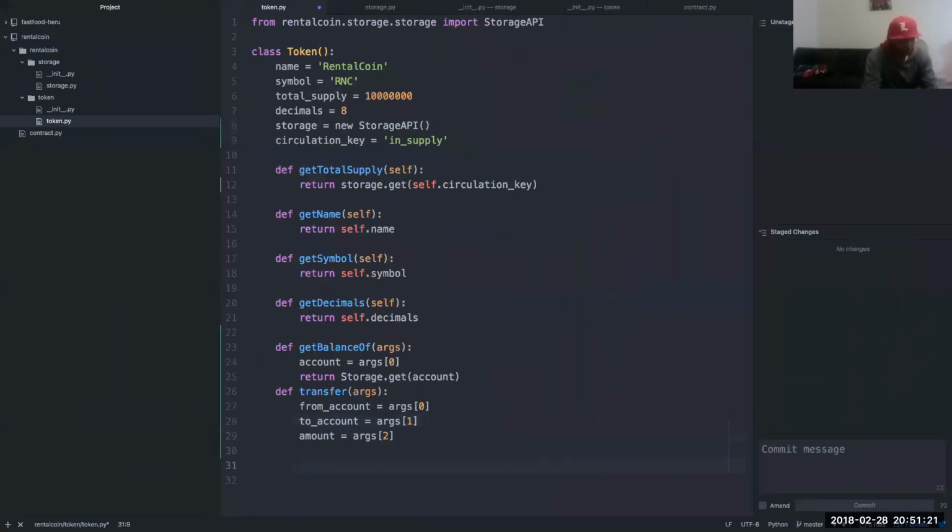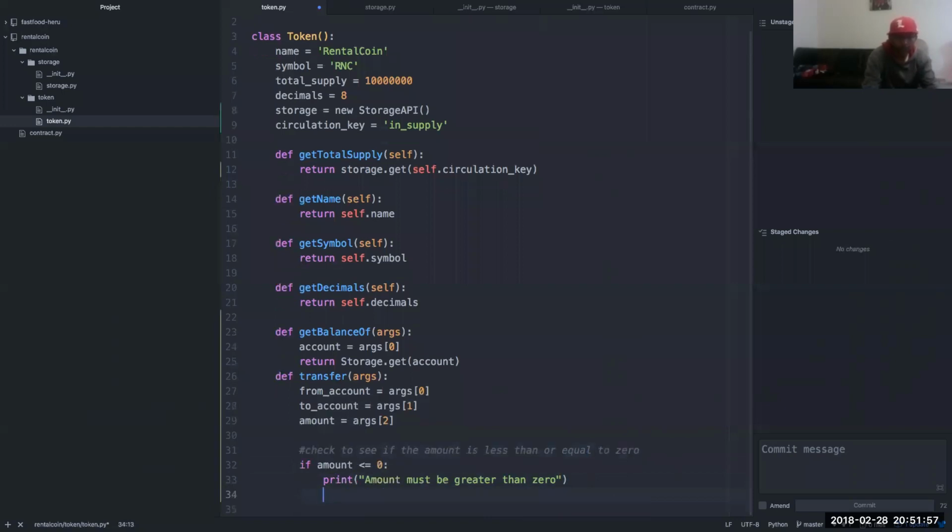So here's the first thing we're going to do. Check to see if the amount is less than or equal to 0. So if amount is less than or equal to 0, print amount must be greater than 0, and you're going to return false.